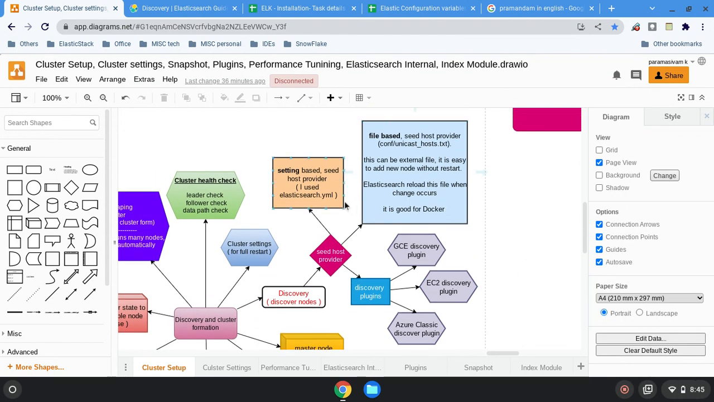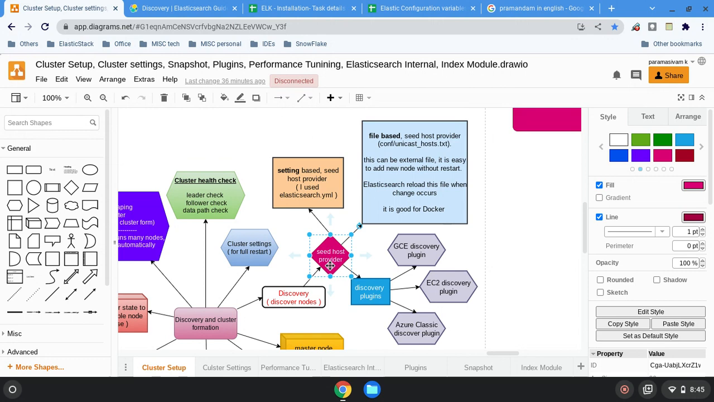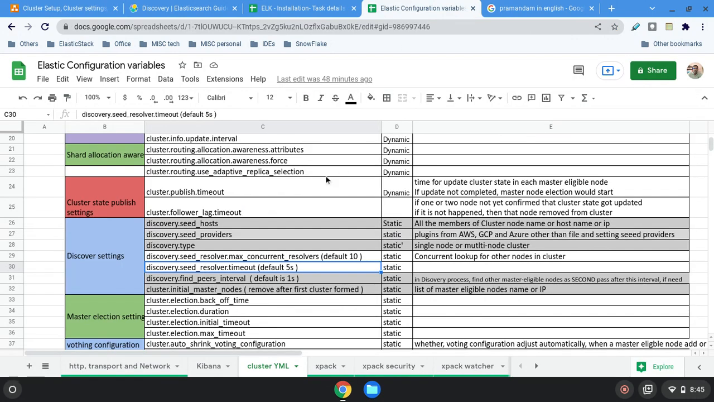Discovery, I think I have explained this in the previous video also. Discovery is a seed host provider. The seed host is where we configure which nodes are going to be part of this cluster. Very simple. The seed host provider is different: it means how the seed hosts are provided.